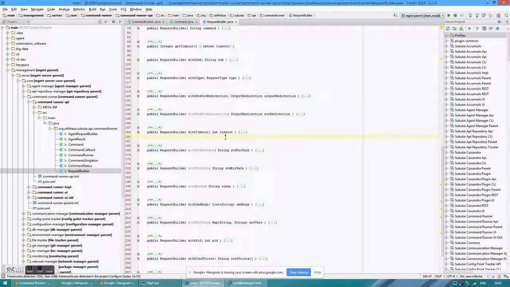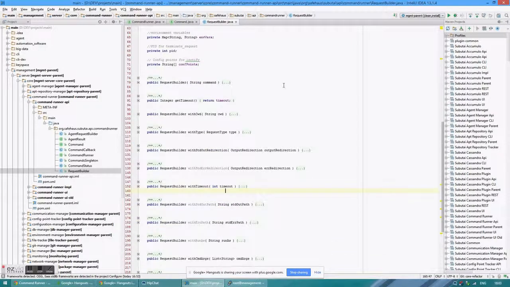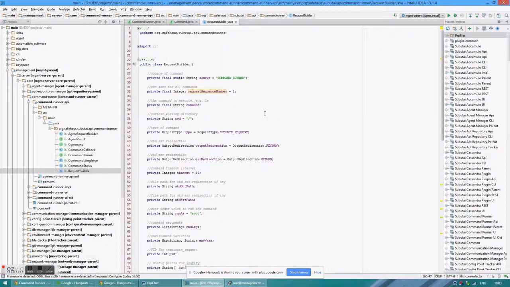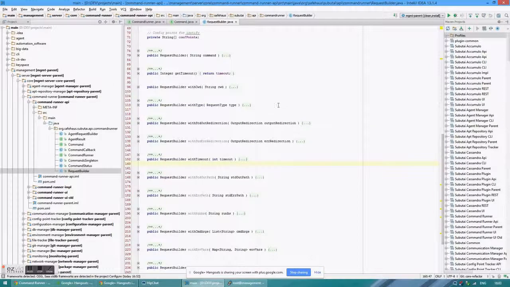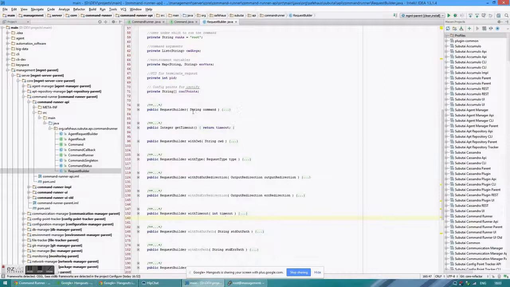Okay. So in order to use command runner, we need to know how request builder works. Request builder is a utility class which enables you to create a request. A request is a command which will be sent to the agent. So the request builder has a constructor. Here you supply a command. The command is a Unix command like ls, pwd, or some other command.